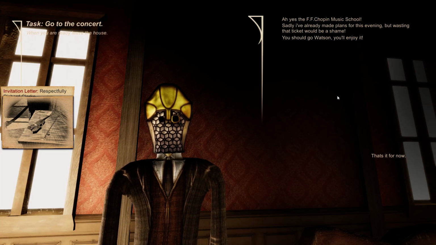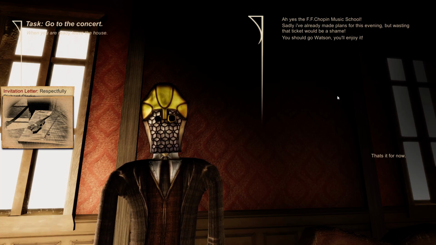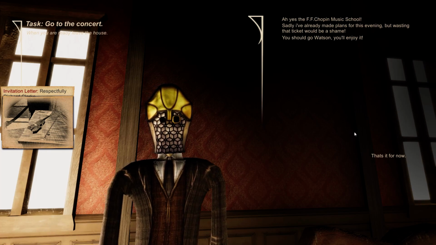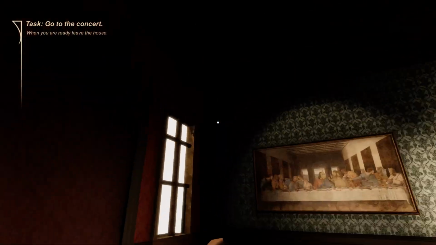Ah, yes, the F.F. Chopin Music School. Sadly, I've already made plans for this evening, but wasting that ticket would be a shame. You should go, Watson. You'll enjoy it. Okay, thank you.